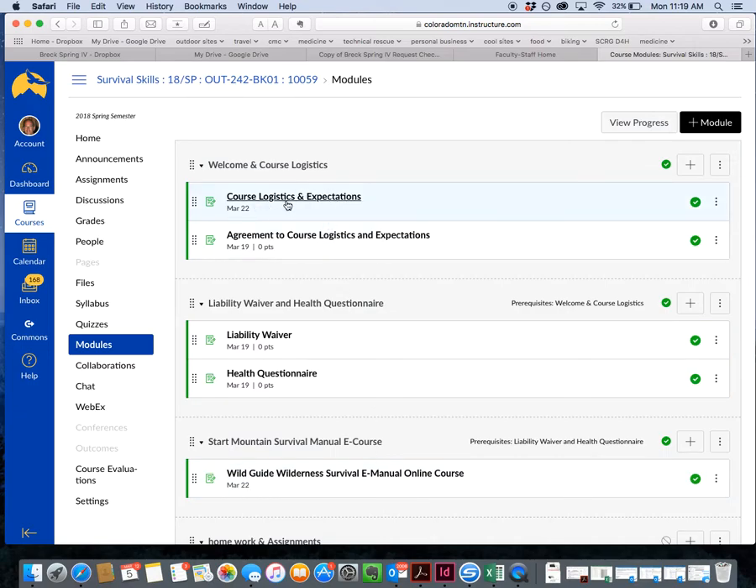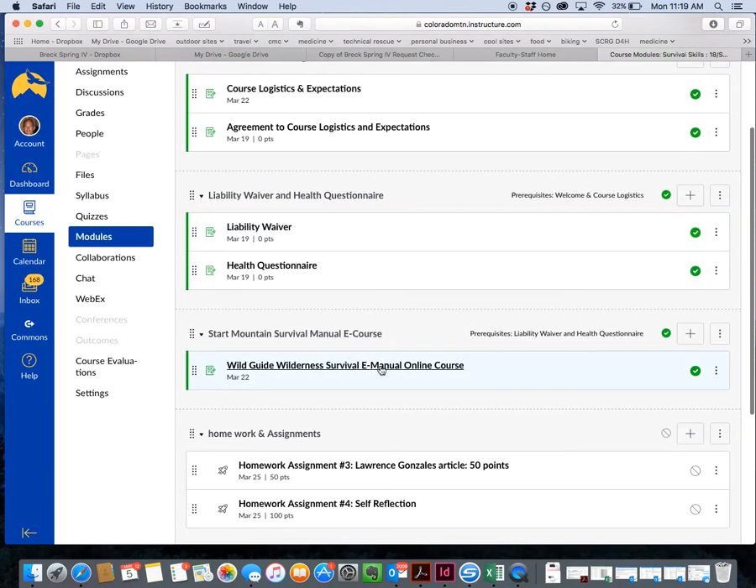So here you can see course logistics and expectations, an agreement that you just need to acknowledge. And then down here are the liability waivers and the health questionnaires that you need to fill out. We've got this set up so that you need to do the waivers and the questionnaires before you access the e-course, because this is really important for us to get early to make sure that we can check your medical screening, that you're going to be good to go for our course.